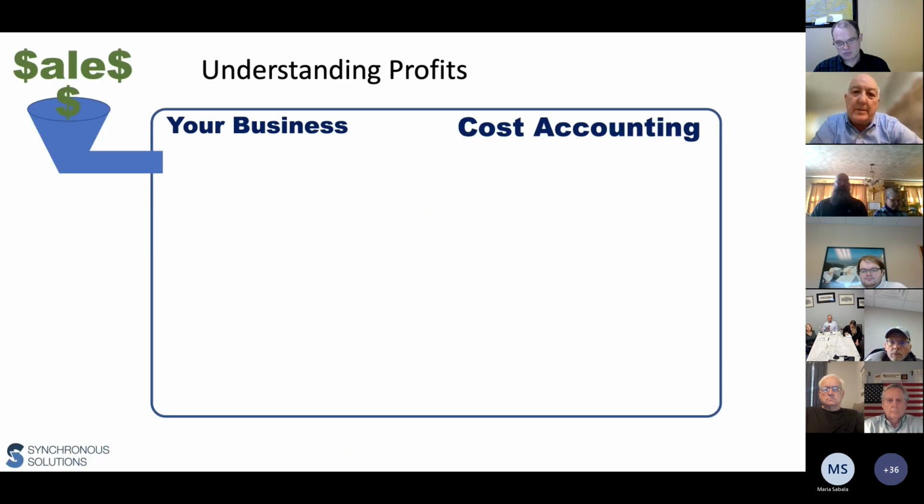And what I'd like to do is build upon what Reese started and really understand how we come to that belief that there is, in fact, a fair profit or a fair price that we should receive for our products, right? And it starts with understanding cost accounting. And it starts with sales. Every business has a sales funnel.